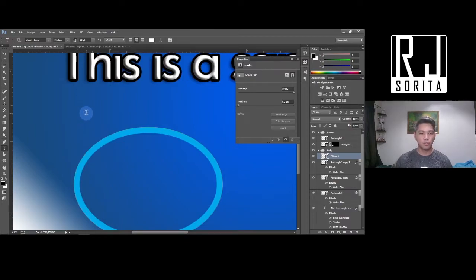Using the text tool, you see that letter I cursor, if I move it along the edges of the curve, you will notice that there will be a small arcing line across the cursor. It means that you will be able to type along the curve. So let me just click.